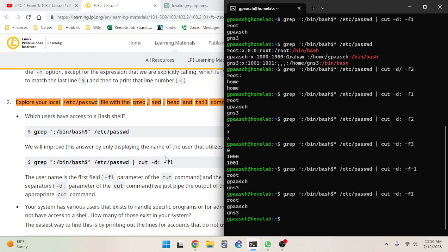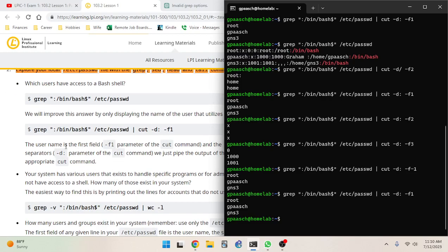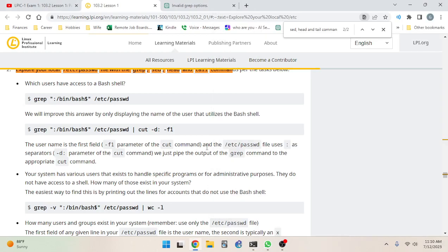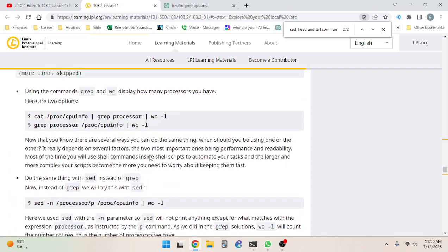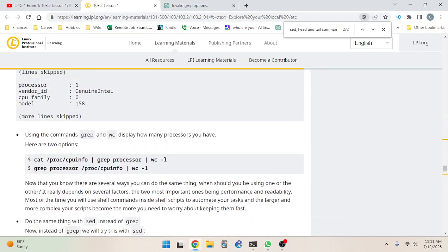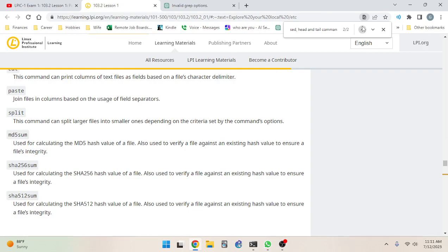So, all right: the username is the first field, the -f1 parameter of the cut command, and the /etc/passwd file uses colon as separators, the -d colon parameter of the cut command. We just pipe the output of the grep command to the appropriate cut command. Okay, perfect. So that's the answer to that guided exercise.